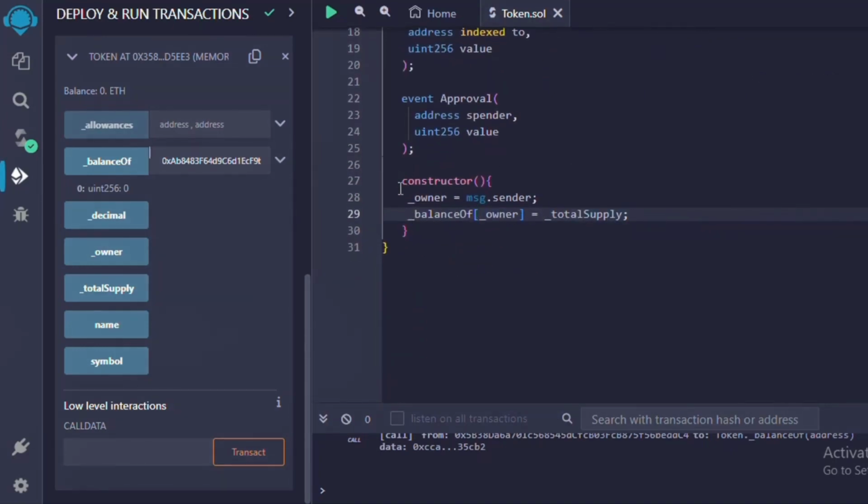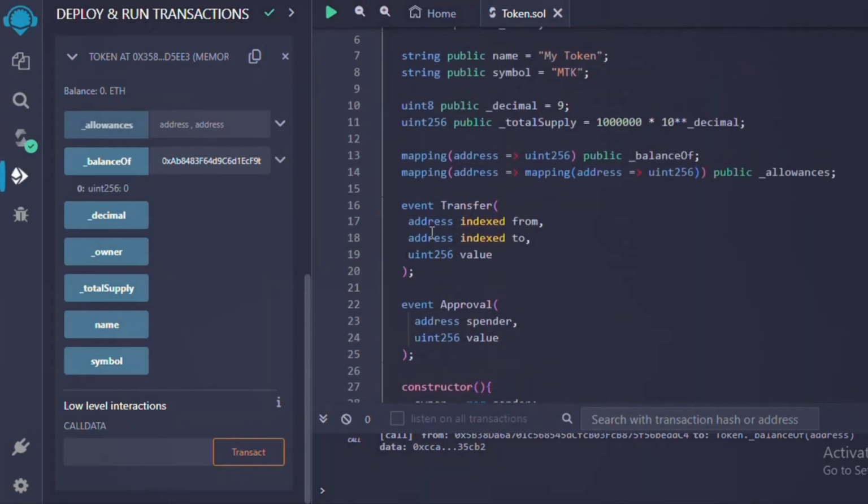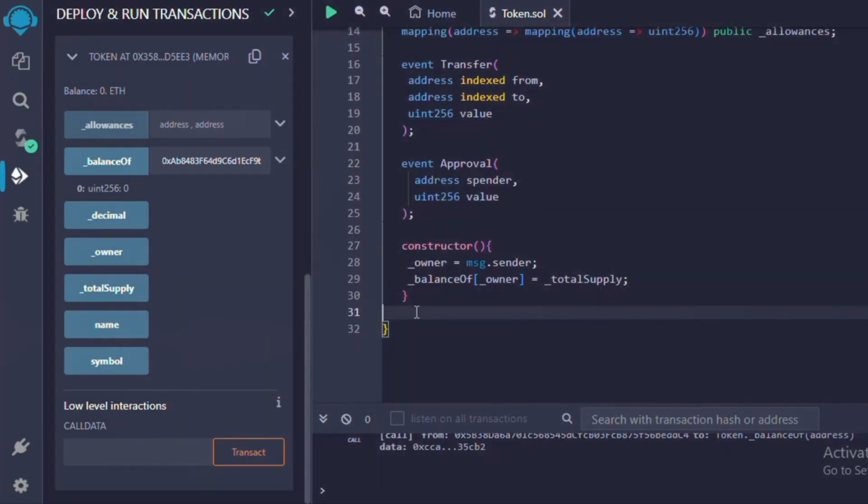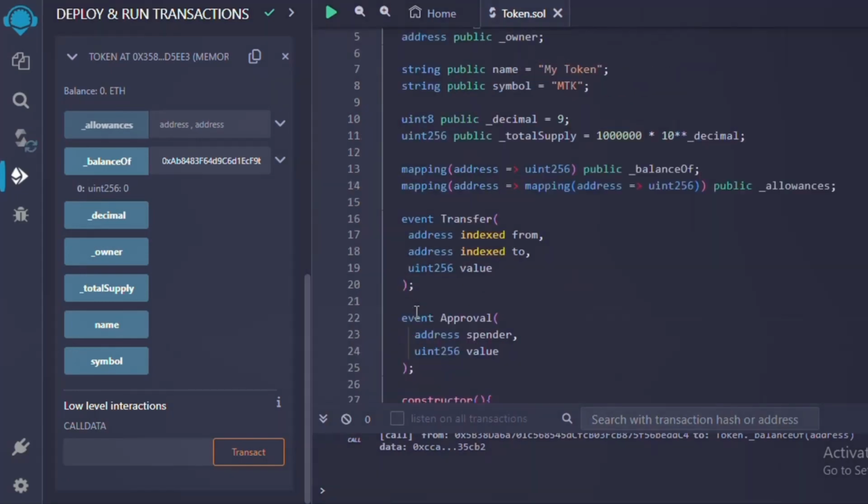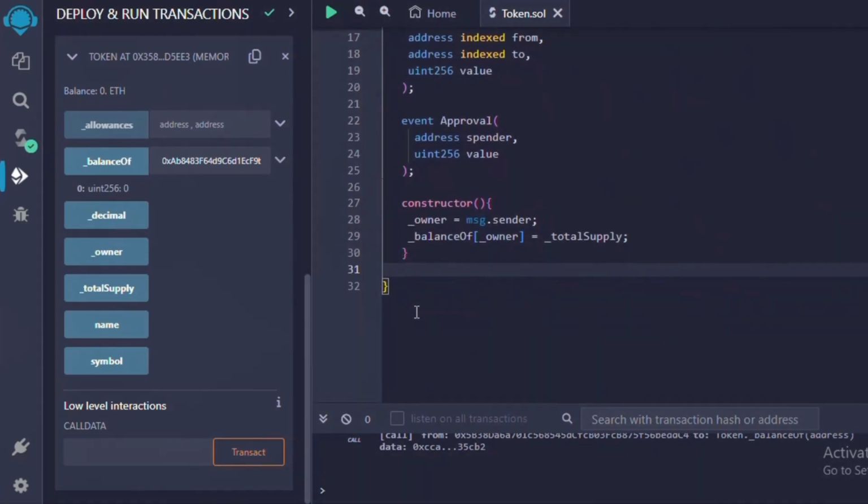So this function calls immediately the contract is deployed. Sorry about that. So what we're going to do now is create a transfer function. The transfer function goes like this.